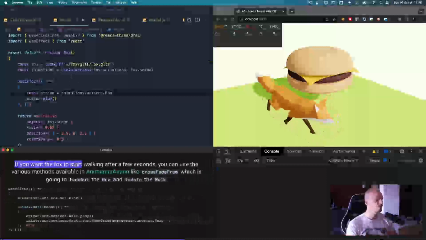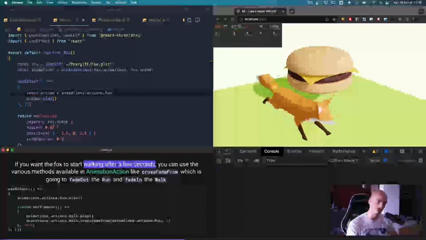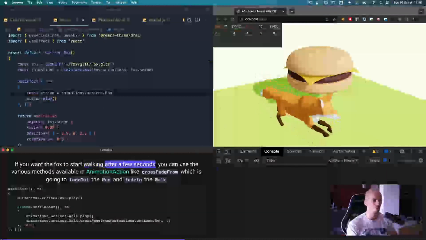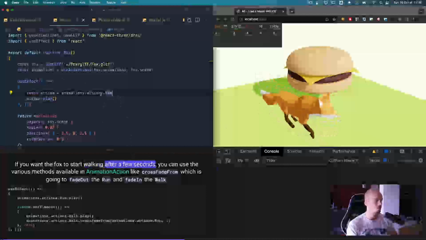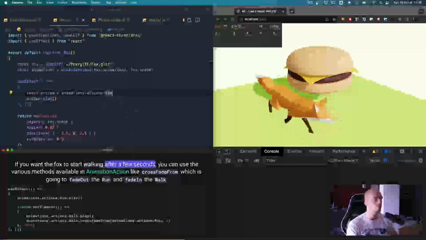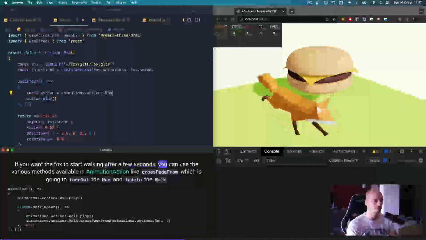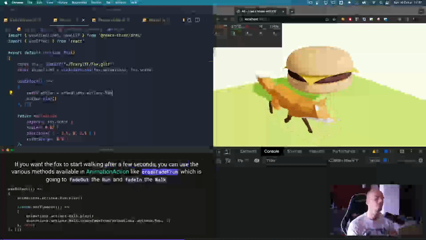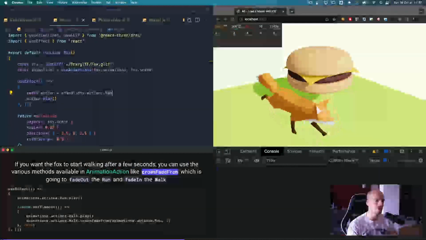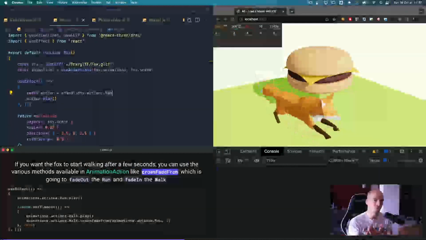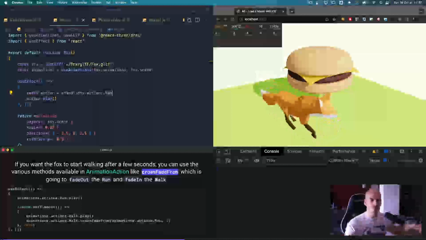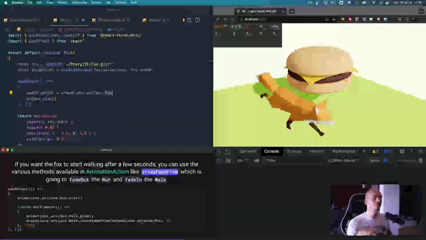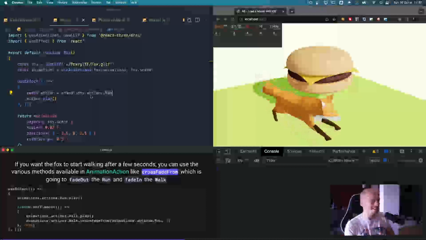If you want the Fox to start walking after a few seconds, because right now it's running, so put the run animation. If you want, after, I don't know, like 2 or 3 seconds, that the Fox starts walking instead of running, you can use the crossFadeFrom method. I'm just pushing the limit a bit further so that you understand a bit more about the animation part, but also a bit more about the useEffect. You will see why later.